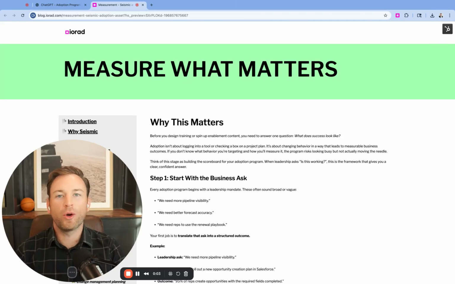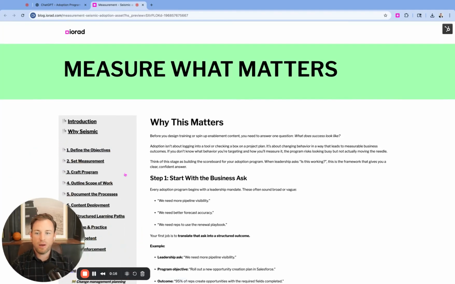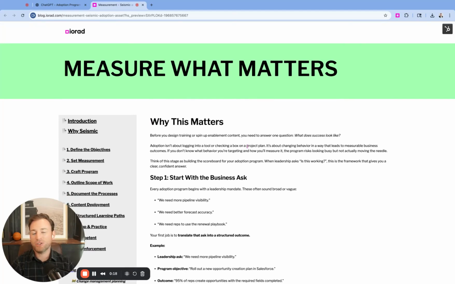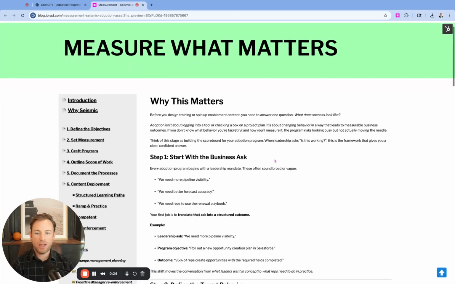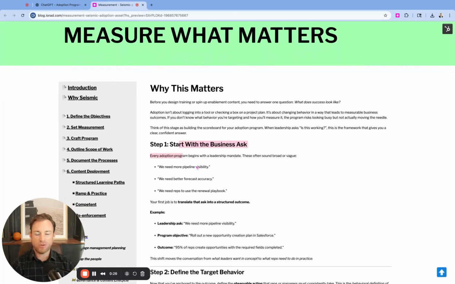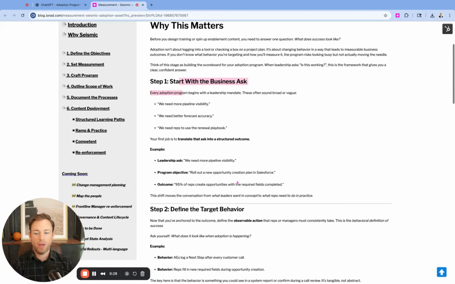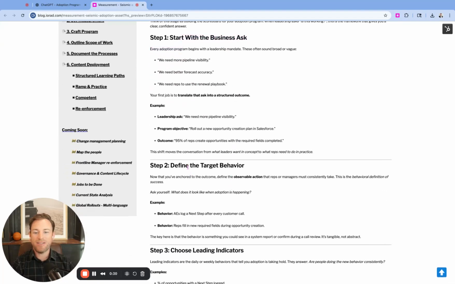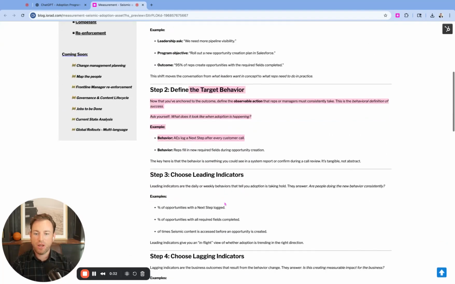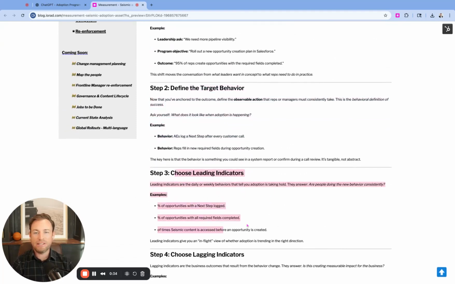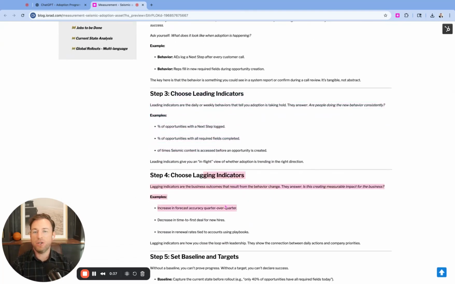Once we know what our core objectives are and what leadership is looking to accomplish, we then want to start with the end in mind and think about measurement and metrics. So in this guide, we'll walk you through how to actually develop a scoreboard for your specific metrics. And so in this case, you'll see we're going to start with that business case or the business ask from leadership. We're going to talk about how to define that into behavior change, how and why we want to have leading and lagging indicators as a core part of how we develop our measurement framework.